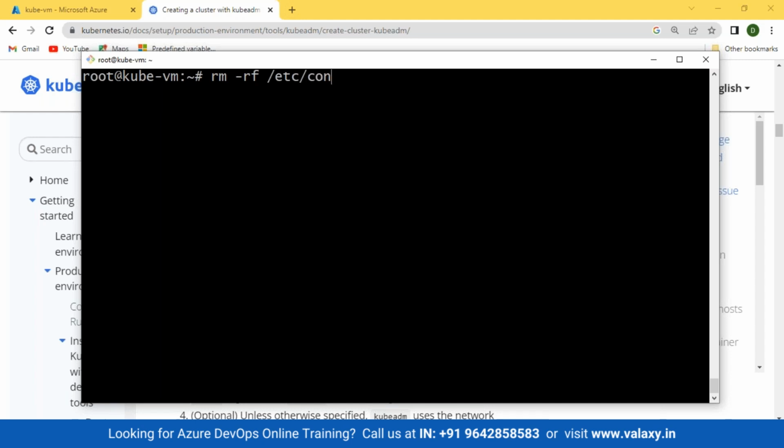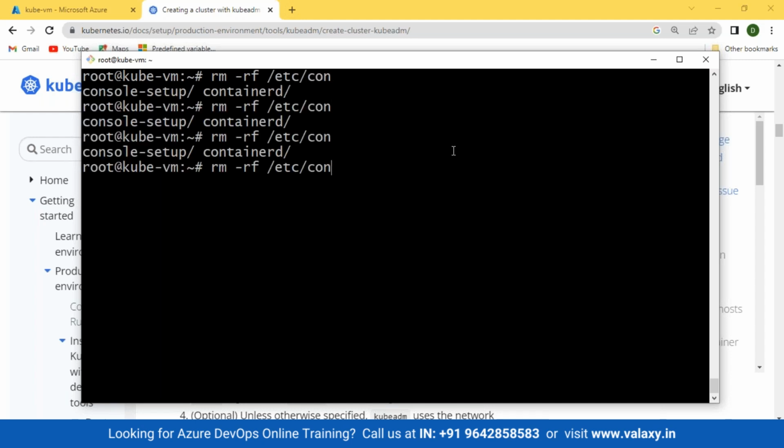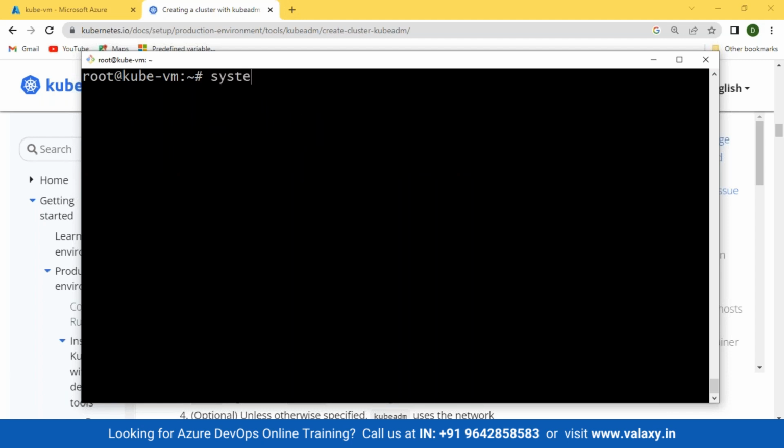/etc/containerd. Why is this thing not coming automatically? This, and there is a config file over here, config.toml. This is something we need to remove. So this is the command which I'm executing, rm -rf /etc/containerd/config.toml. Done. Now after this, go and restart the containerd service. Done. Make sure the status is running, the container is also running.